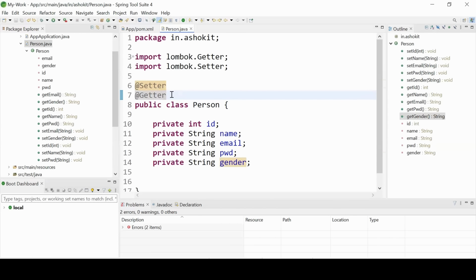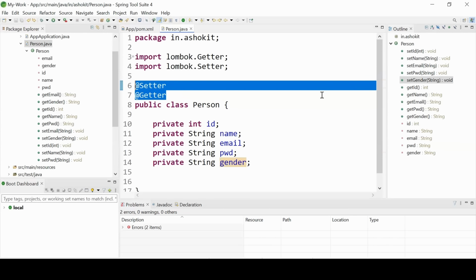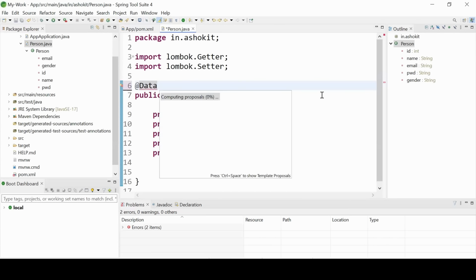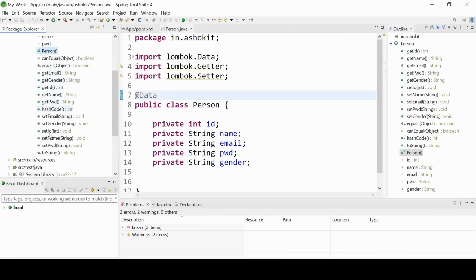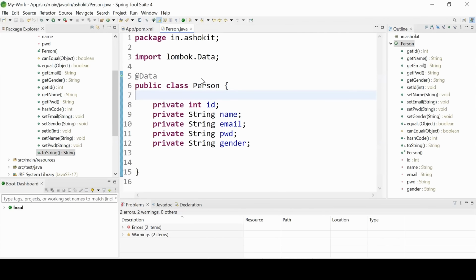So now instead of writing these two annotations, if I write an annotation called @Data, now you can see the constructor is available, getter methods available, setter methods available, hashCode method is available, equals method available, toString method is also available. Instead of writing multiple annotations, you can write one annotation called @Data.